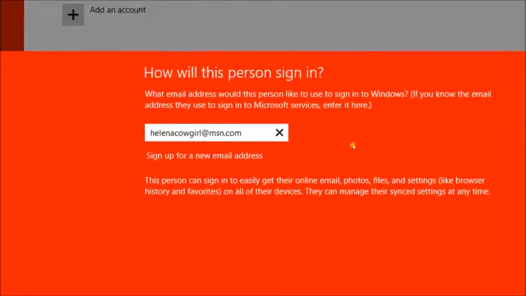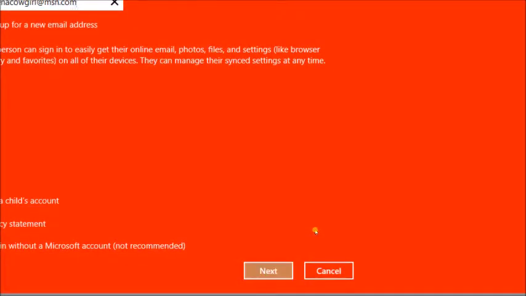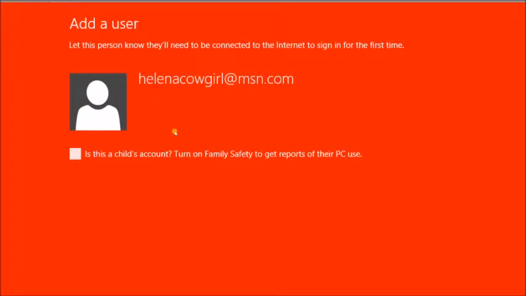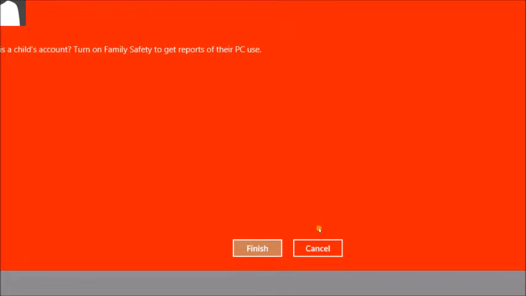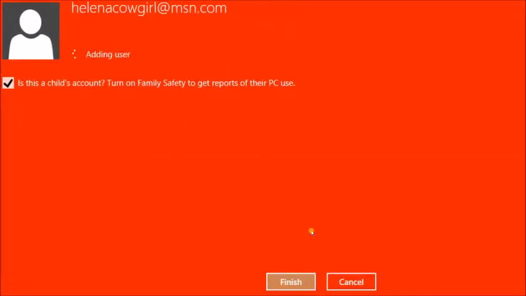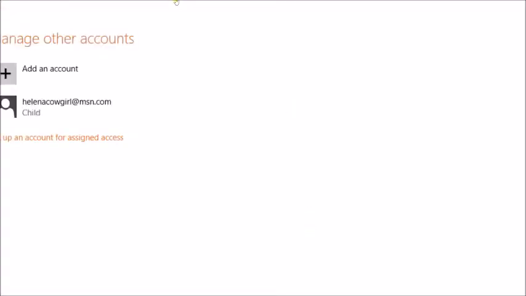Okay, that's her email address, right? Now what you want to do is come down here and click next. This is going to do the same thing as when you're signing in for the first time in the operating system, or every time actually. It's going to ask for a password. Now it's going to say finish.